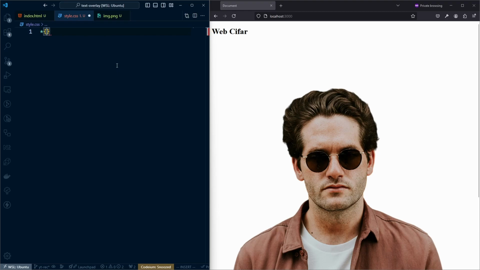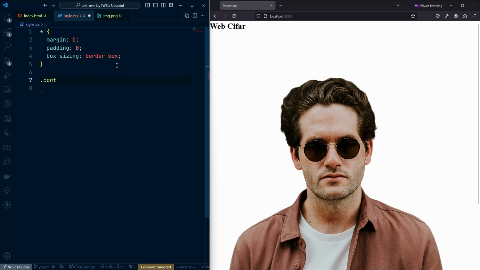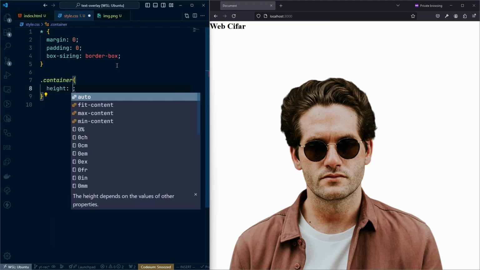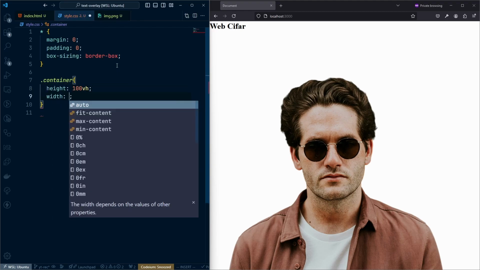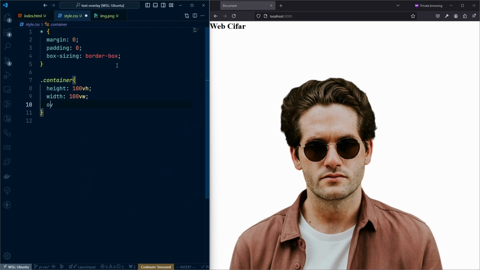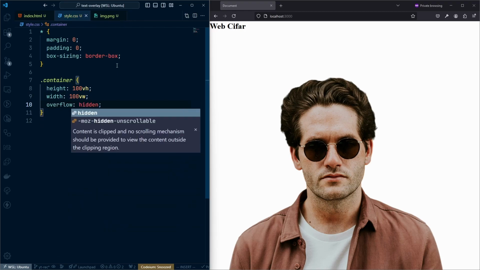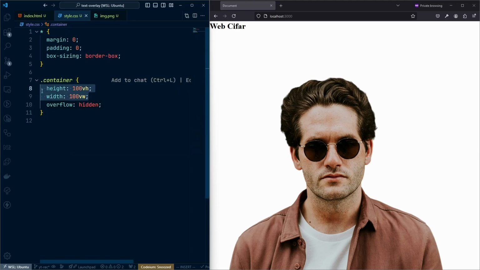First thing, for the CSS, I will reset all the spaces, and for that a star, which is the universal selector here, and I will do margin 0, padding 0, and box-sizing border-box. And after that I will say the container, and inside the container the height will be 100vh, the width will be 100vw, and the overflow will be hidden. And if I do that, as you can see, I cannot scroll, everything outside of this height and width is hidden now.